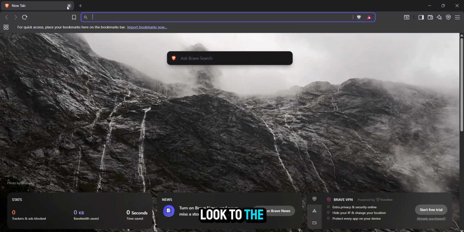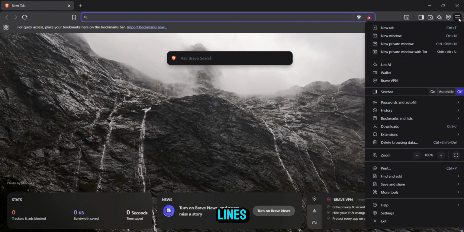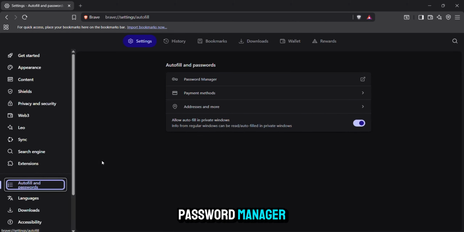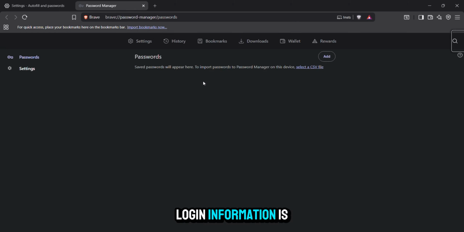Once it's open, look to the top right corner and click on the menu icon, the one that looks like 3 lines. From that menu, scroll down and select Settings. Now, on the left-hand side, click on Autofill and Passwords. From there, choose Password Manager. This is where all your saved login information is stored.